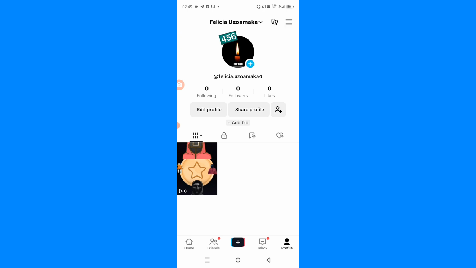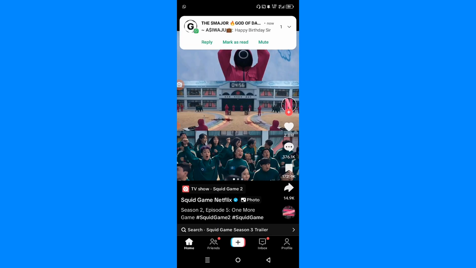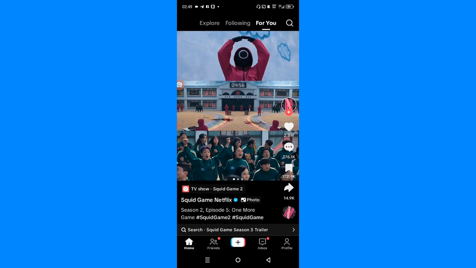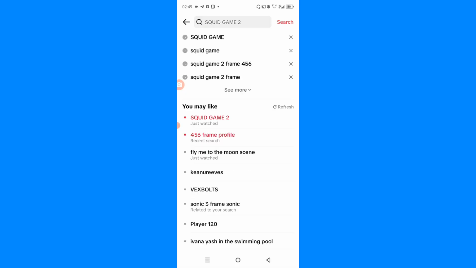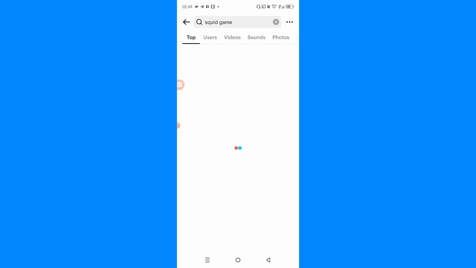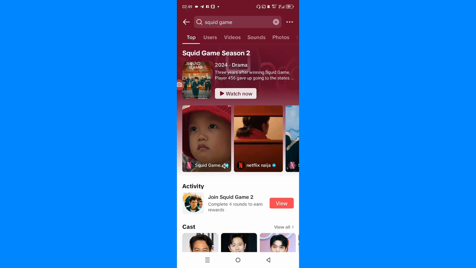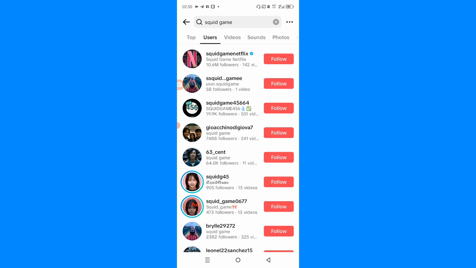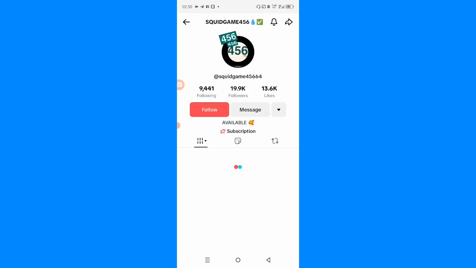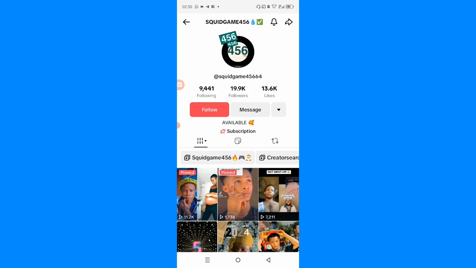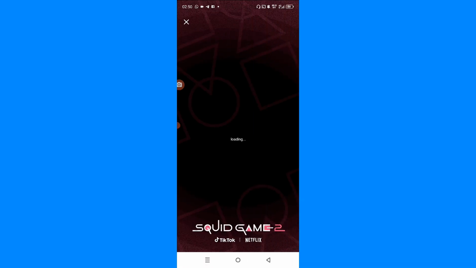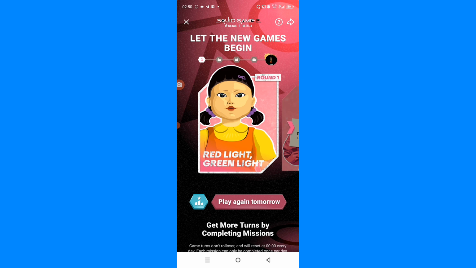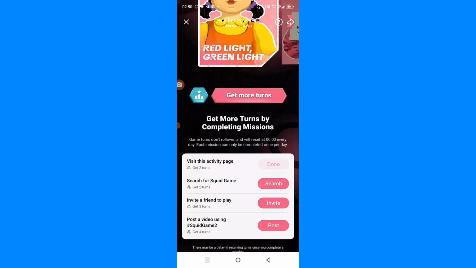home screen. So on your home screen, the next thing you have to do is to click on the search option there. Type in Squid Game, tap on users. Okay, select any of the frames that has the 456 frame. Click on get frame. Then you can now play the game.